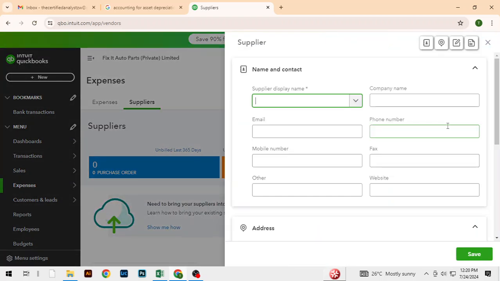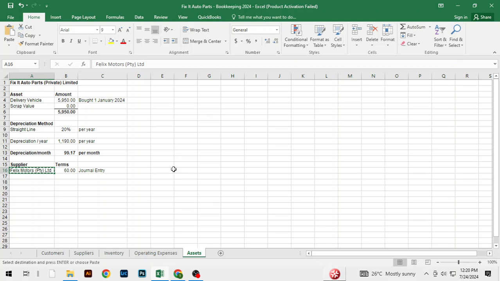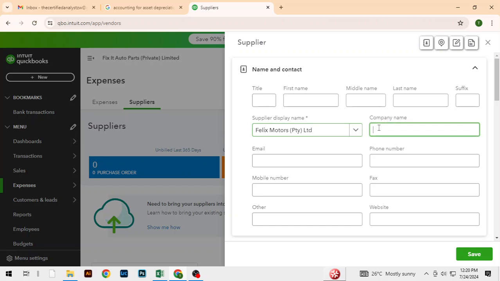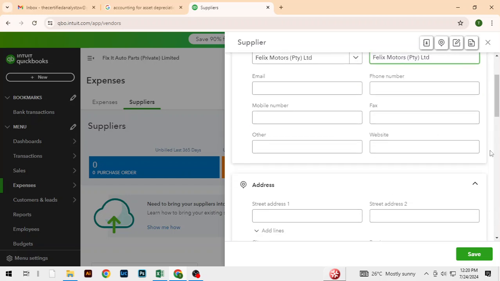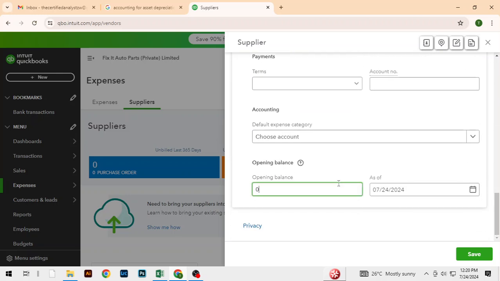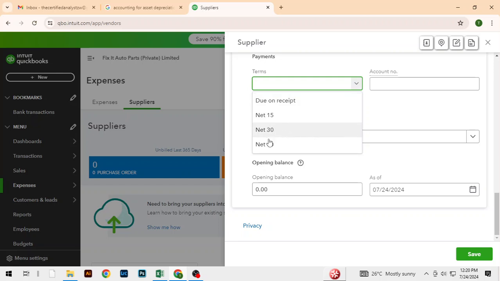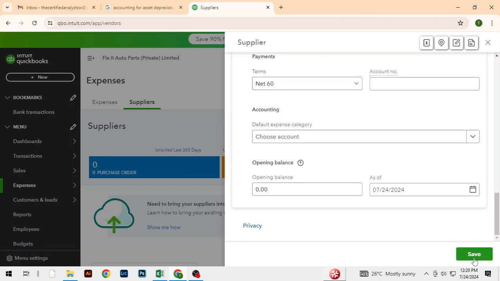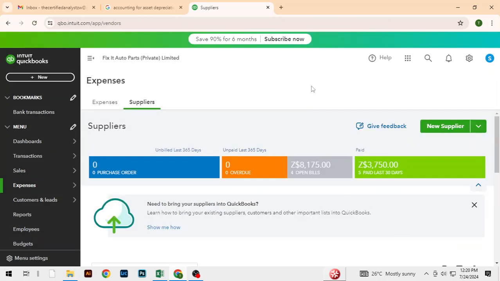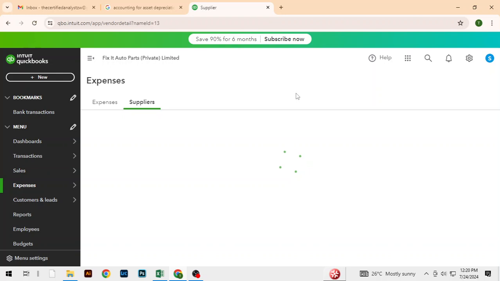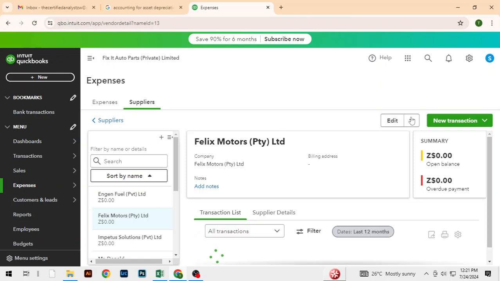So here we click on supply, and here let's copy this supplier name and paste it here. Let's do the same here. Okay, so let's scroll down, and the starting balance is 0, the net is, let's just say, net 60. We are going to cover this in the next 2 months. So let's just click on save. Okay, that's perfect. It's still loading now. Okay, that's fine. So we are going to work with Felix Motors.